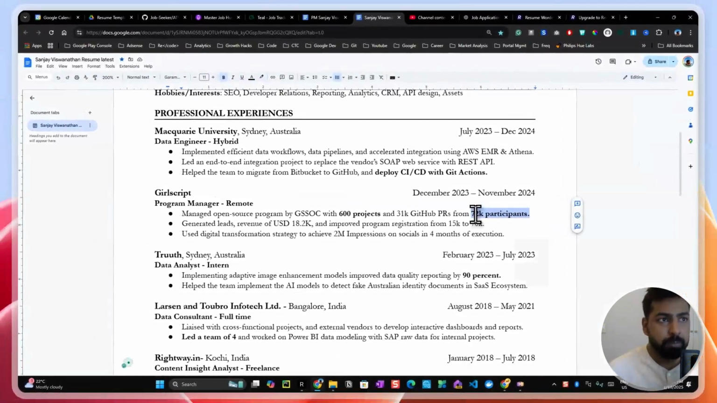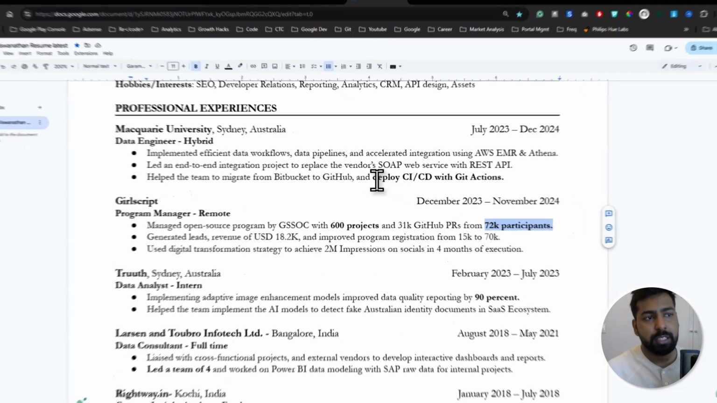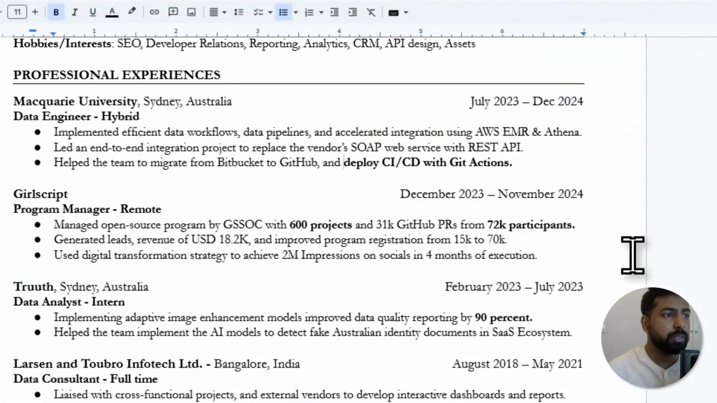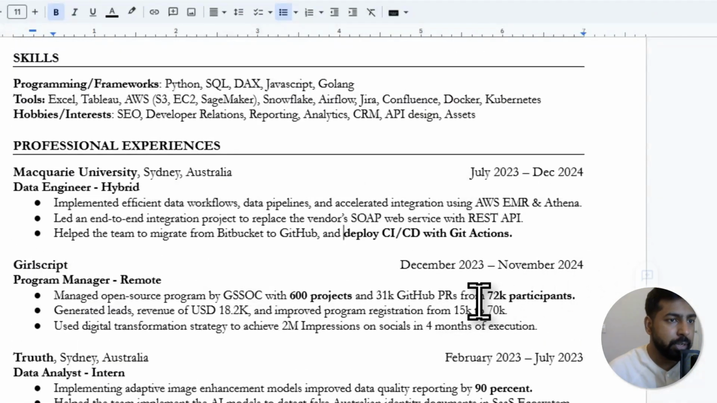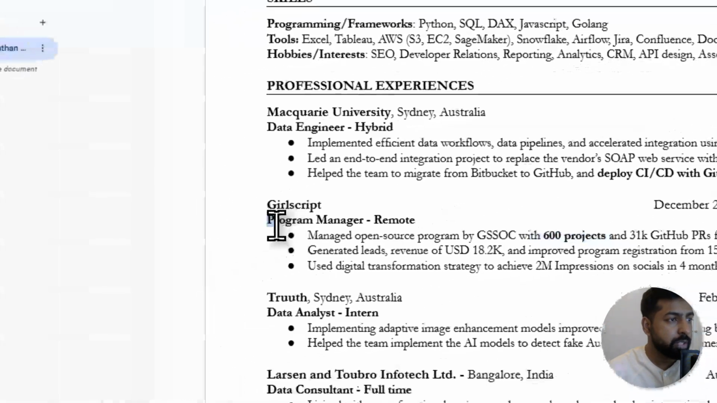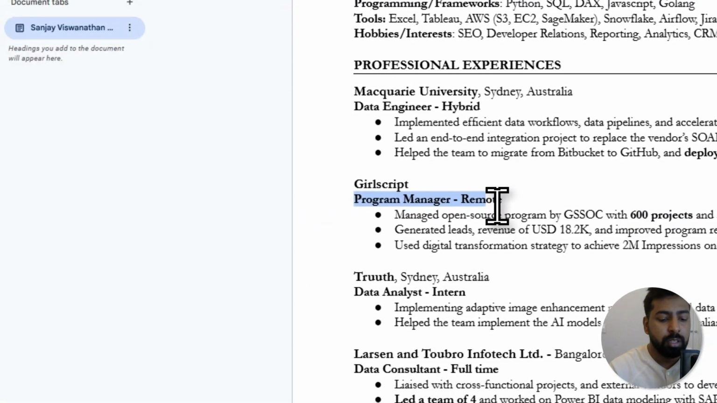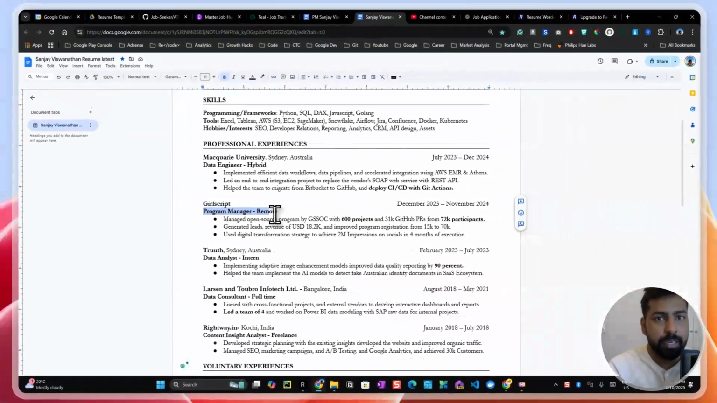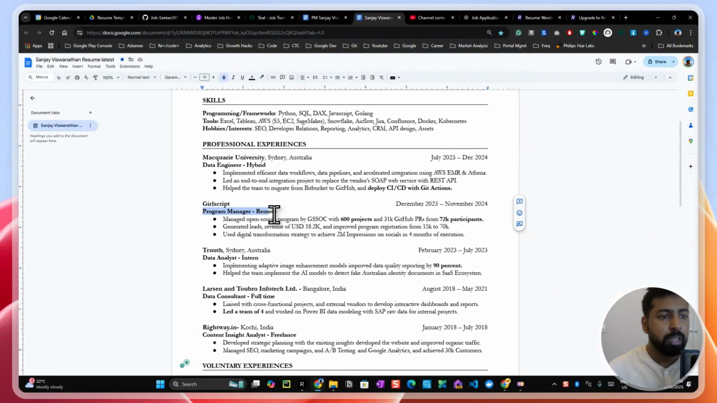In most ATS systems, when you make something bold, they will try to fetch those things first and score higher. It also gives you an eye-catching introduction. For example, if you read this, your eye will always go to the right side, to the bold one, 72K participants. Then you read the entire thing, like 600 projects and program management, which gives a person a particular idea: okay, he has done something great.